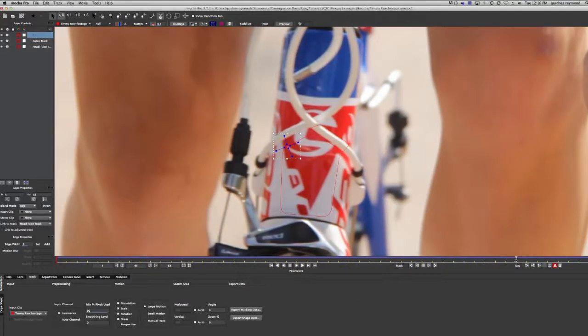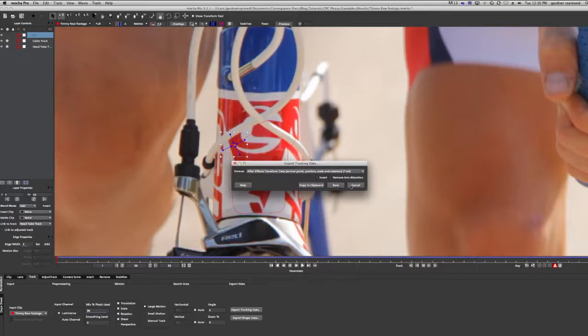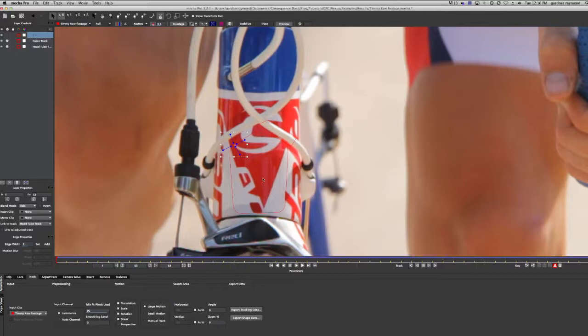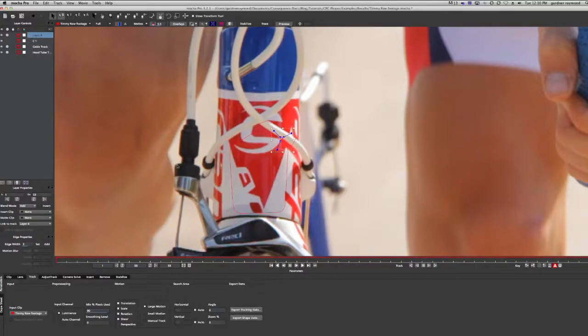And what's going to happen when we export the tracking data for this point is we're going to get a null object placed right in the center of this track point. That's what Mocha does. After it finishes the track, when you just export the transform data, it gives you one point that's right in the center of that track that you created. But since we don't want to use a point here in the center of this track, we want it in the center of this track. So I just create another little track point, and we're going to do that for all 3 of these little points here. And actually a triangle is a good way to do that too.